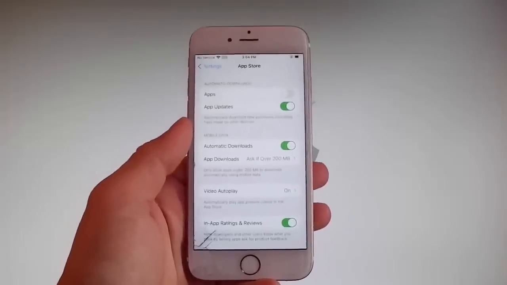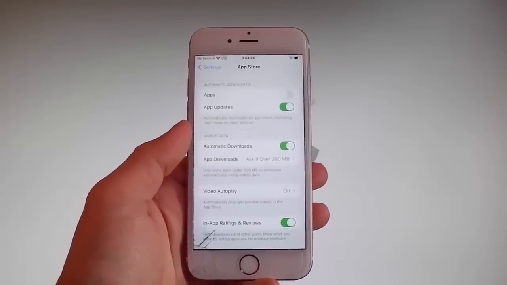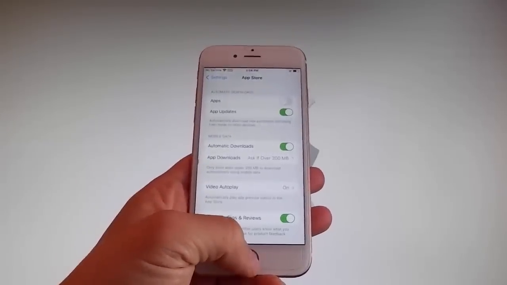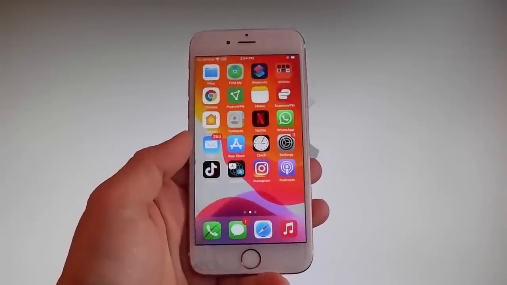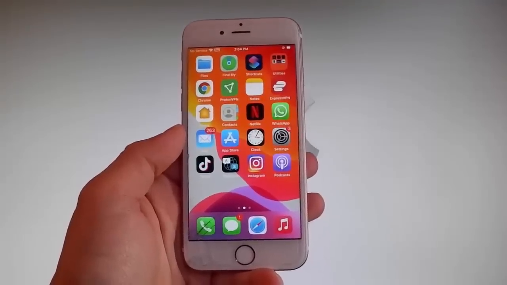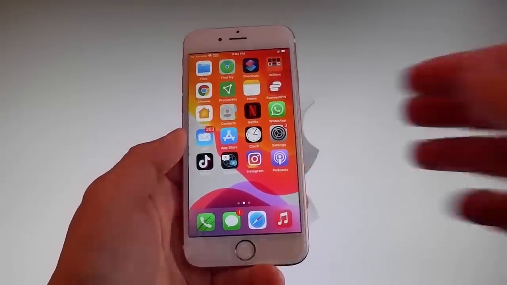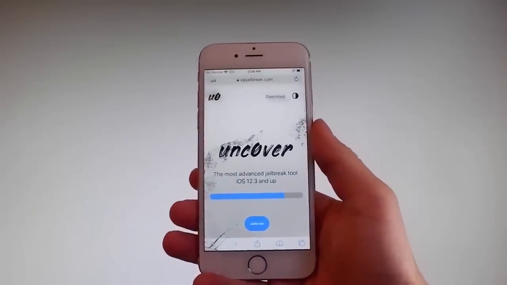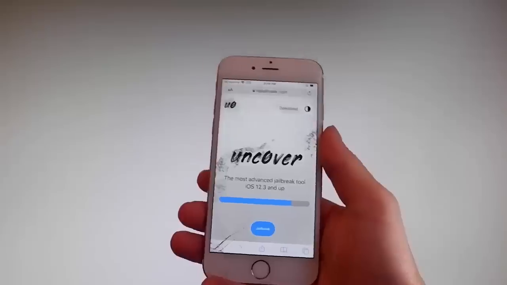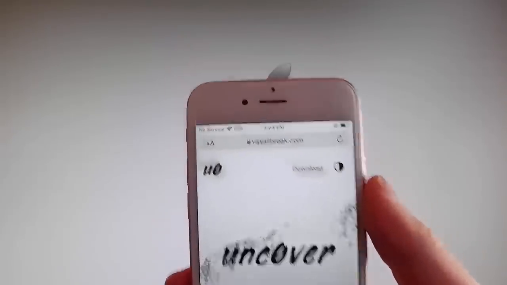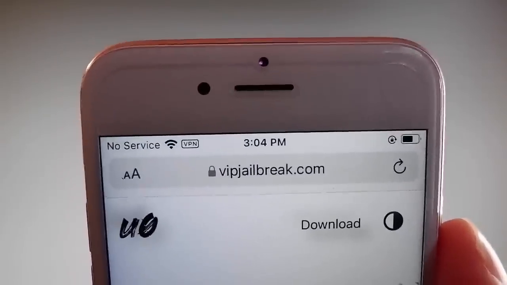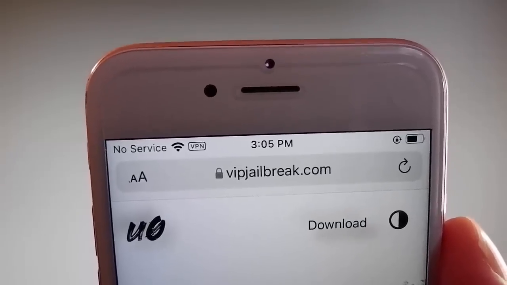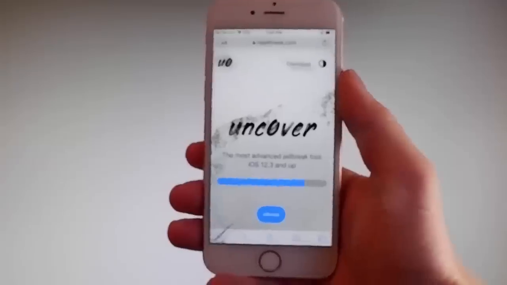Now let me show you how to download and install Unc0ver, and then we're gonna jailbreak this device and get Cydia installed as well, because as you know already, when your phone gets jailbroken, you also get Cydia installed. So the first thing that you need to do here is that you need to open your browser and go to this website that I'm gonna show you right now. So the website that you need to go is the one over here, and it is vipjailbreak.com.